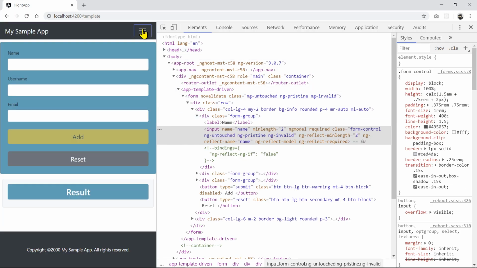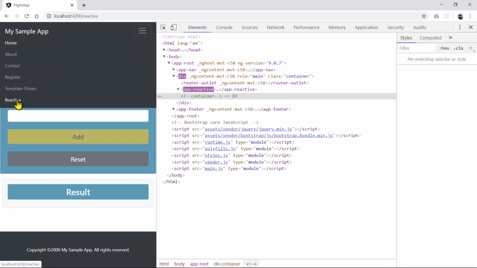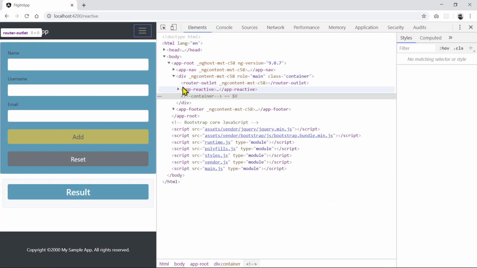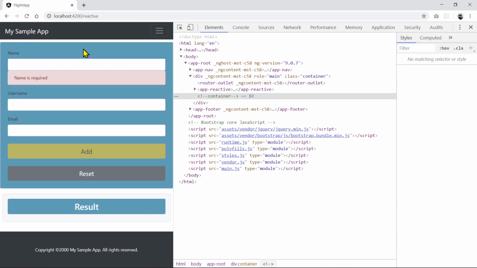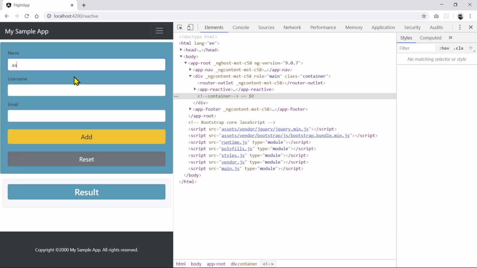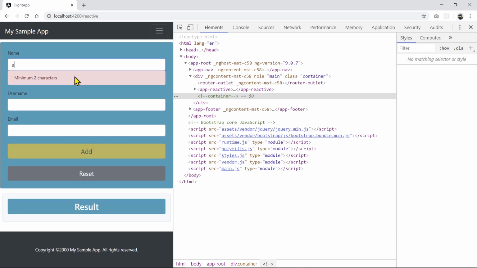I'm going to navigate to the reactive template. All right, so let's see if this is still working. If I touch that and I leave, you see that same message shows up beautifully just like before. If I type a letter, then 2 characters required and so on. So where are these requirements? Because again, we have these inside the source code. We did not put that in the template.